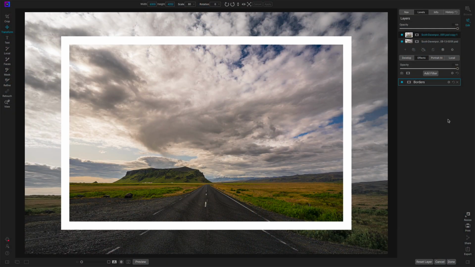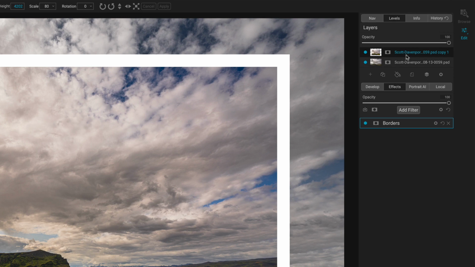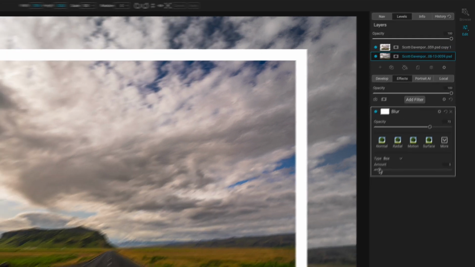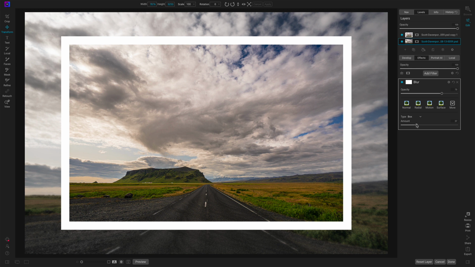This is using a layered workflow. So here I have the same photo. I've made a copy of that layer and I just put a border on it. If I select my bottom layer, add my blur, and I can push the amount pretty far now because I want that background to just kind of go out of focus. I don't want the attention to be paid on the photo in the background.